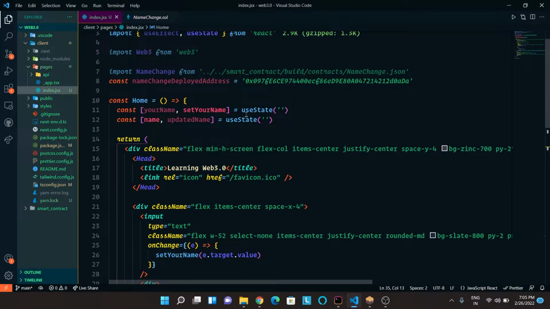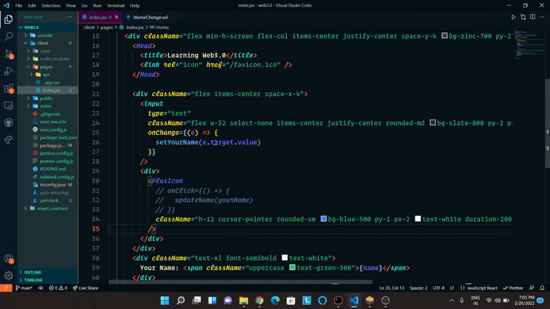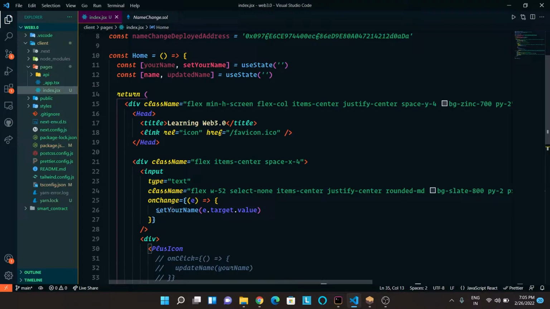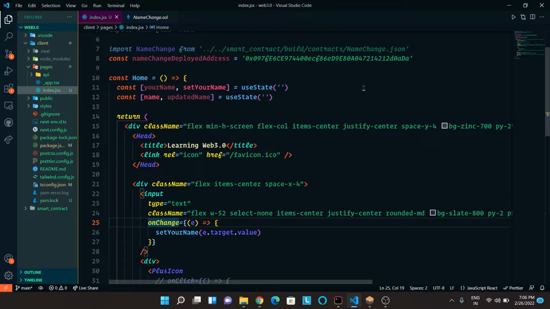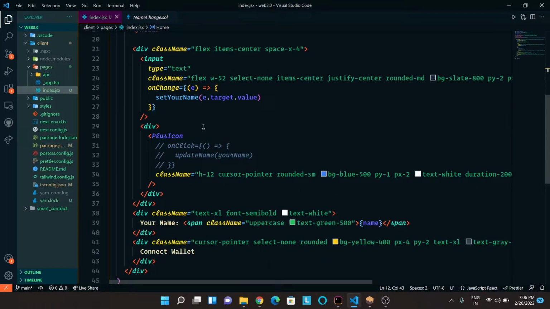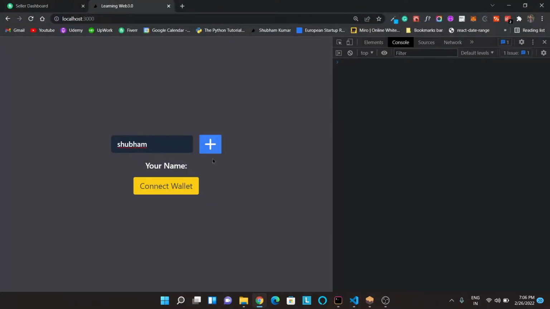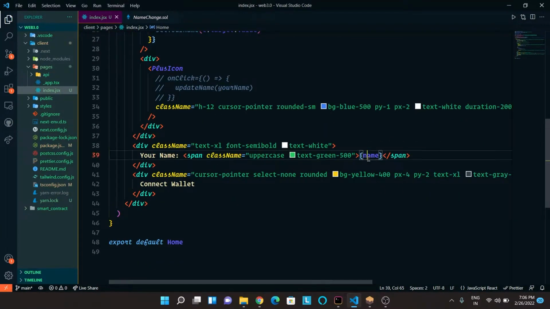Now you can see we are using two useState hooks, first one and second one. The first one is for our form. Whenever the form changes, the your name variable gets updated. When we type something here, the your name variable is updated, and we are using this here. Once we click on this button, this name should go here. For that we are using this second hook. So you can see the name here.